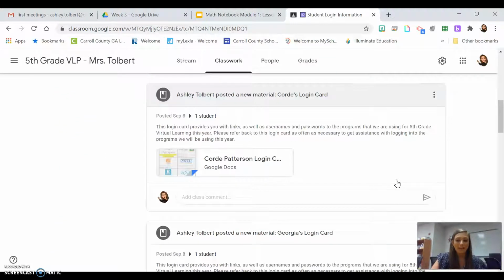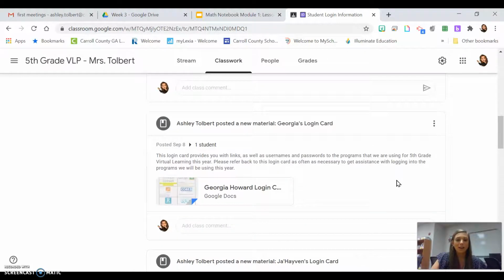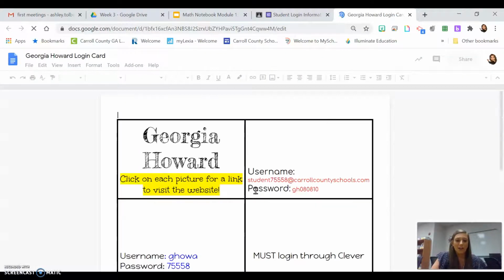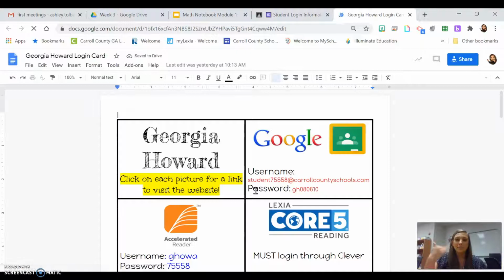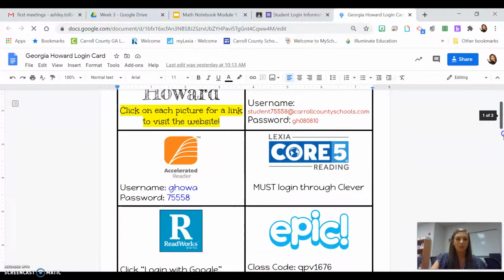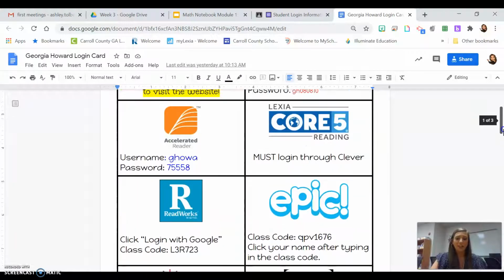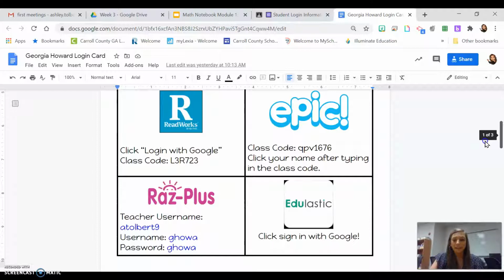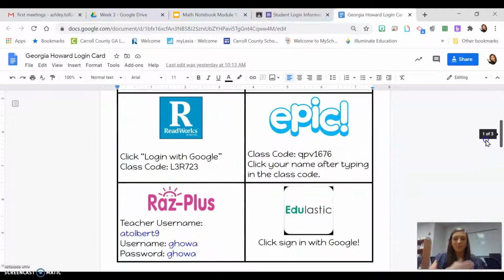Now I can see everybody's because again, I'm looking at the teacher view and I posted these for you guys, but you will see your login card. When you look at your login card, you are the only person that can see it, me and you. No other students can see your login information. There's Google Classroom, Accelerated Reader, Lexia, ReadWorks, Epic. Remember, Epic does turn off in the evenings. I have no control over that. That is the program itself.